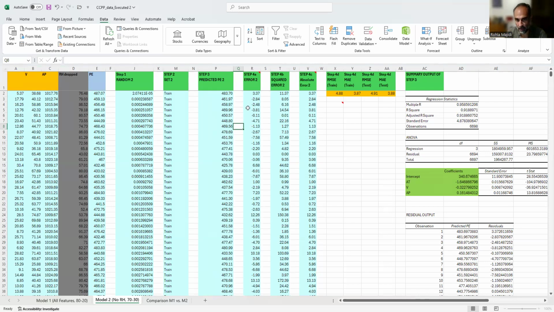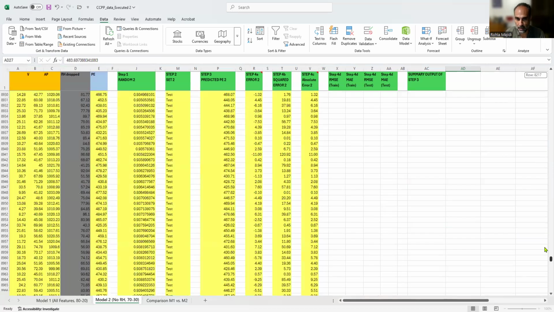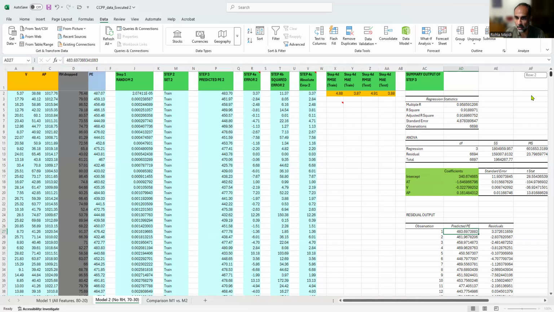Then I followed the steps as explained before: predicted PE with a linear regression. I came up with the predicted PE for the training data set. I calculated with the coefficients the predicted PE for the test data set, in yellow. You will see here exactly. I calculated again the error, the squared error, and the absolute error, and the results were these 4 values.